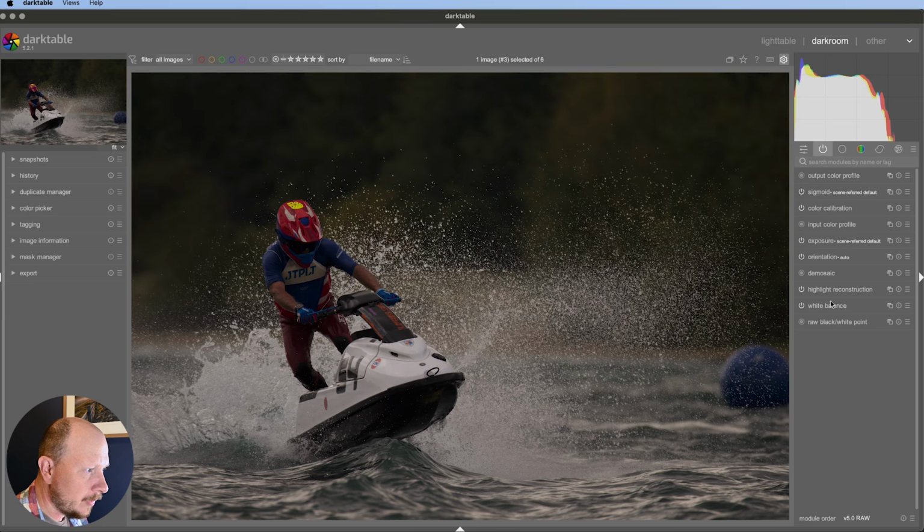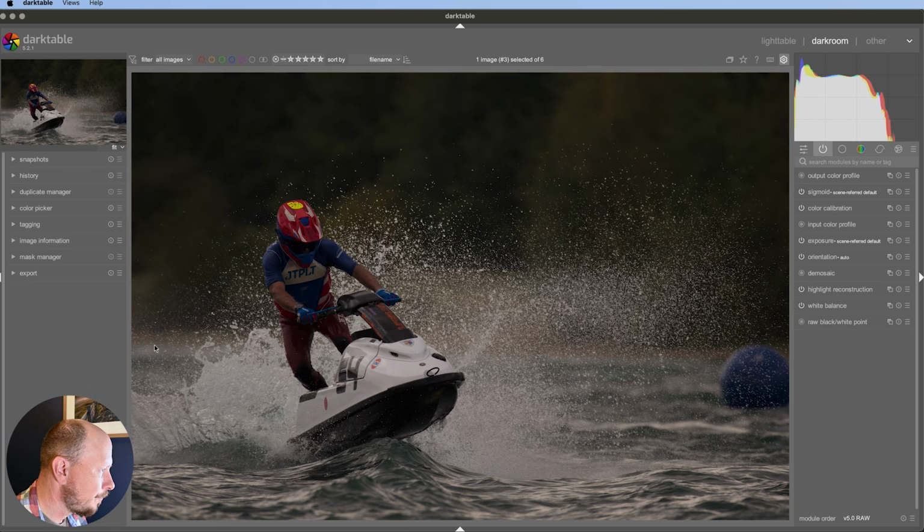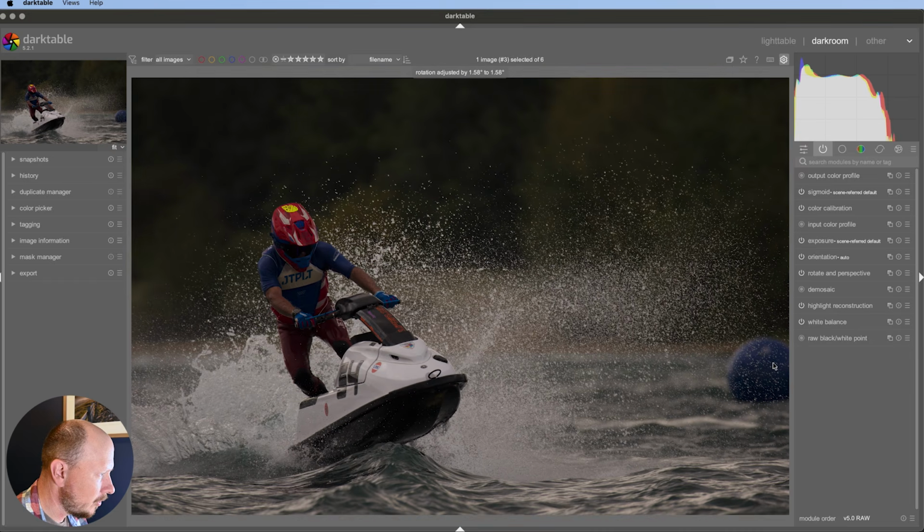You'll see the next one up in here at the moment is highlight reconstruction. That's one that's been applied automatically, and I'm not going to play around with that. Or demosaic. Orientation, that's on auto at the moment. We can rotate the image by just right clicking and drawing a line. So I think the water line actually comes down here like this. So I'm going to just do that.